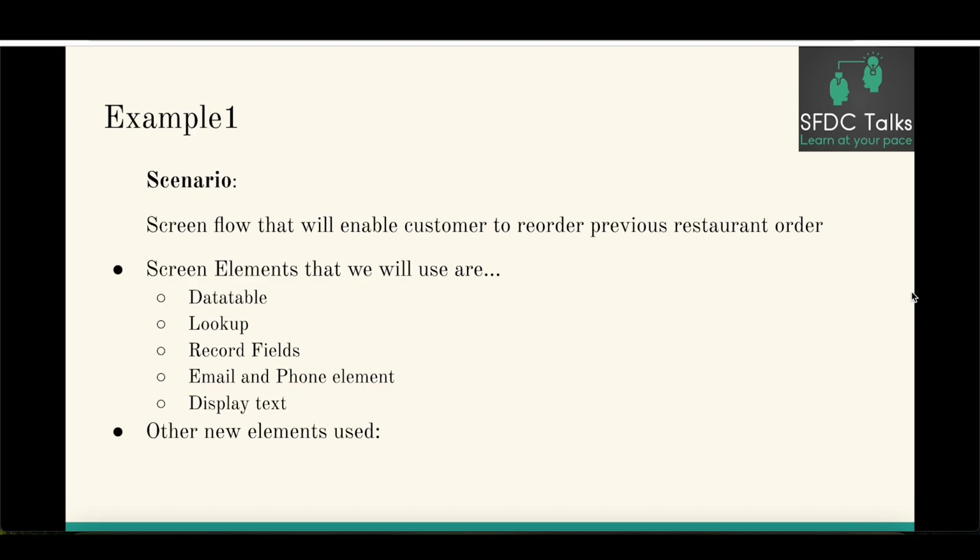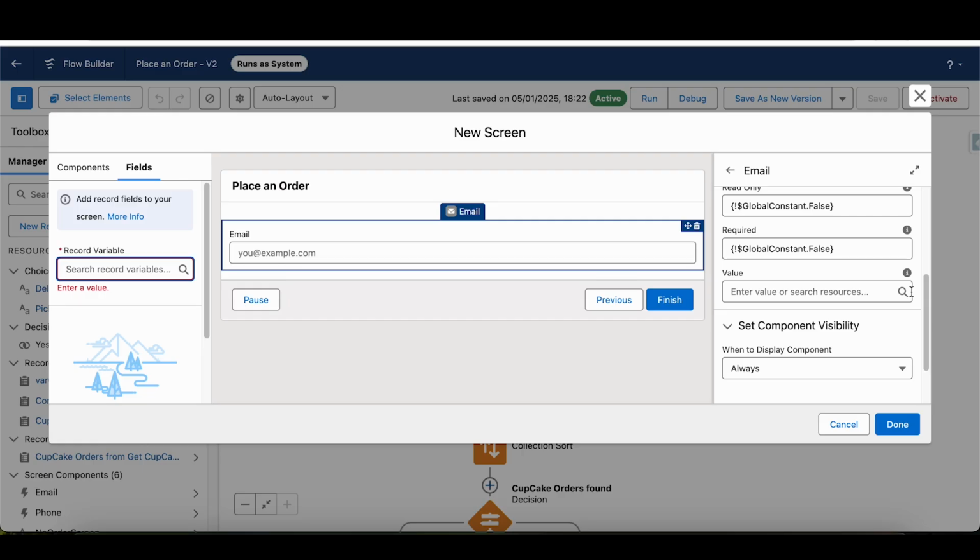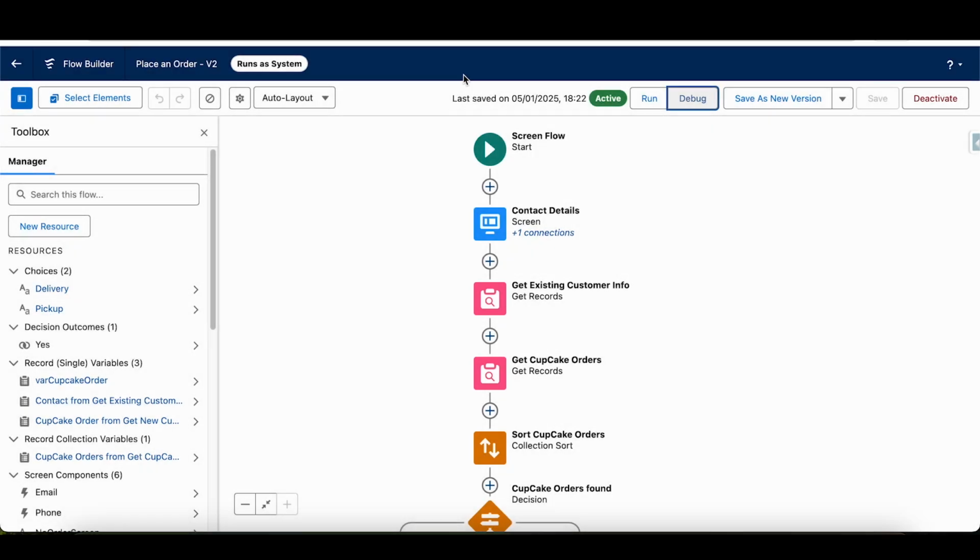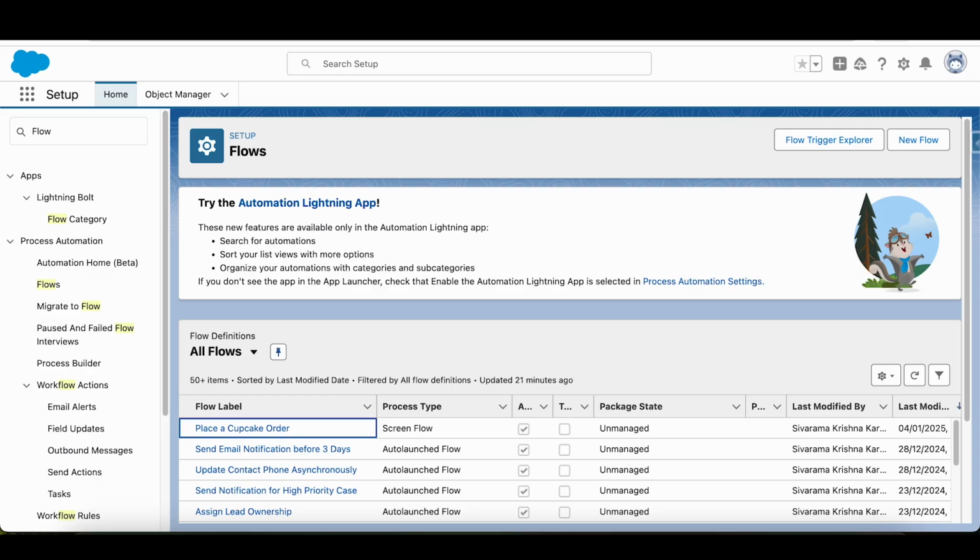And another element which I'll be using in this particular example is collection sort. In record trigger flows, we didn't use this collection sort, but here we'll be using it because I have a list of 5 or 10 orders in my account, and I want to show only the top five. So I'll be using collection sort for that. So before seeing the example, let's see the demo.